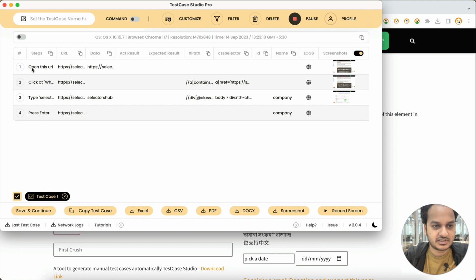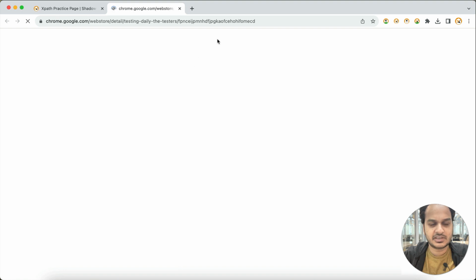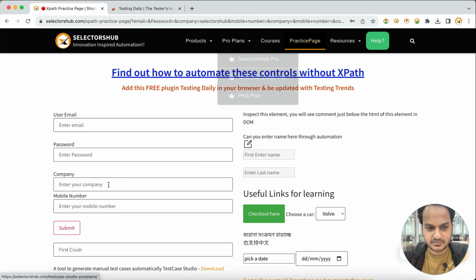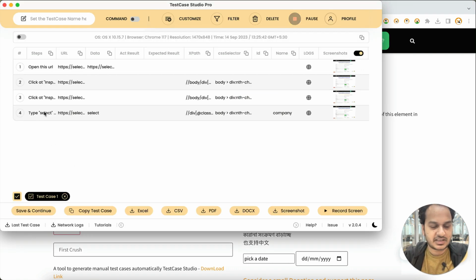Now you see that here it is recording as open this URL, click at, type, press enter. So you can define. Now we have defined this. So next time whenever you open testcasestudio Pro and you perform some action, it will be recording in your format, what you decide, what you have written here. You see, click at, type.